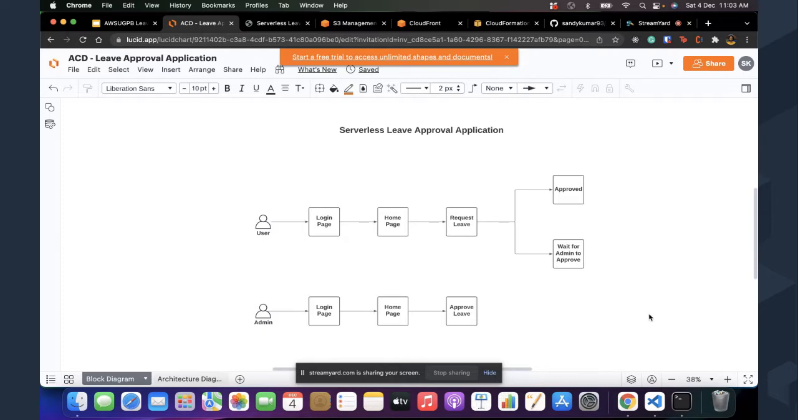There are two flows in this. First is the user flow. You're going to have a login page, and once you log into that, you're going to reach the home page. In the home page, you're going to have two things. You're going to have a section where you can request for leave, and then a section where you can see whether any leaves are pending for approval or whether they have been approved previously.